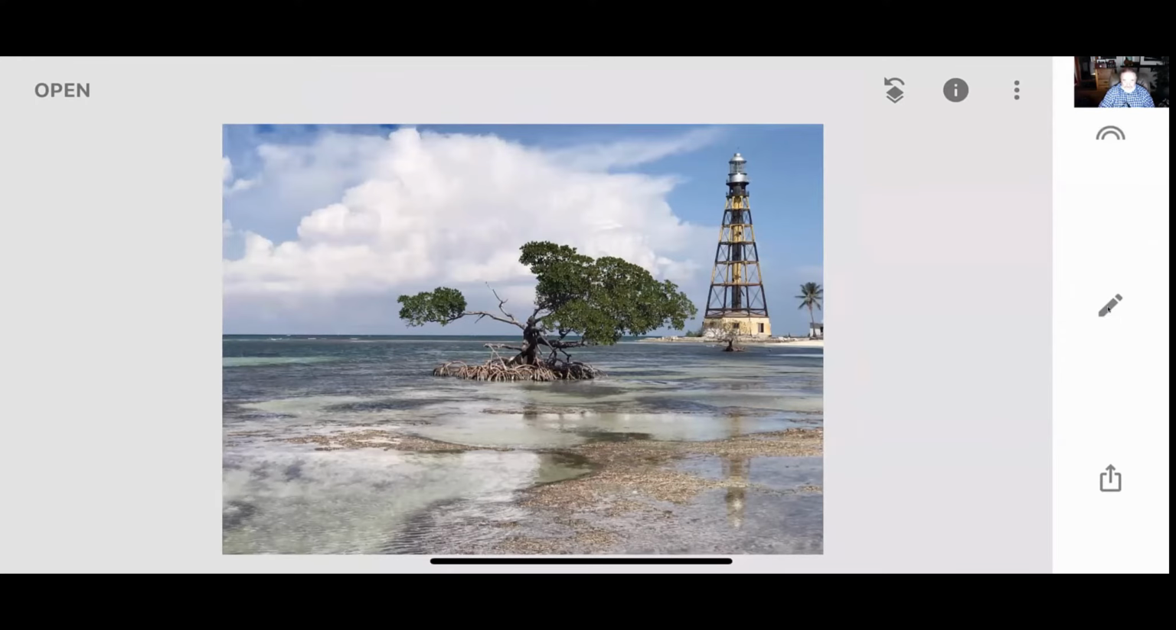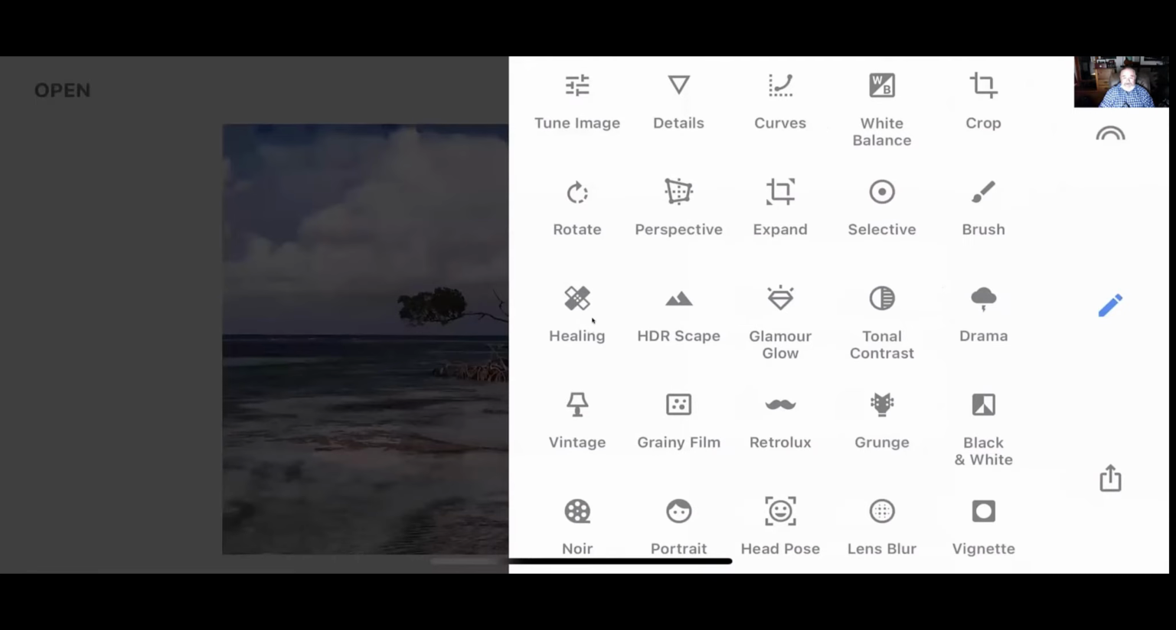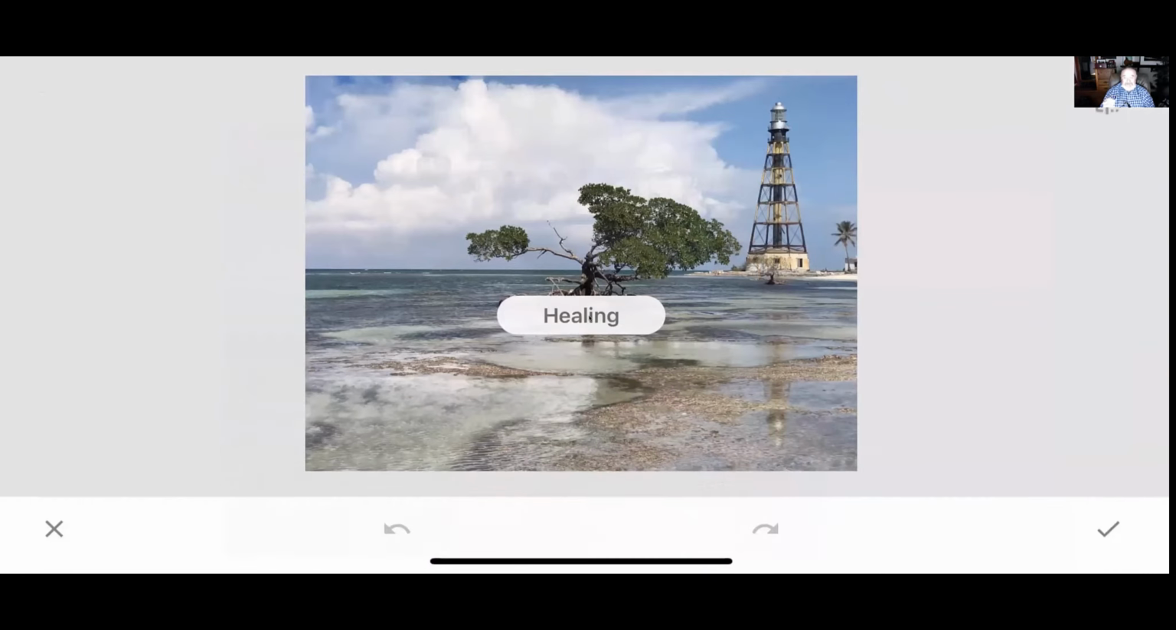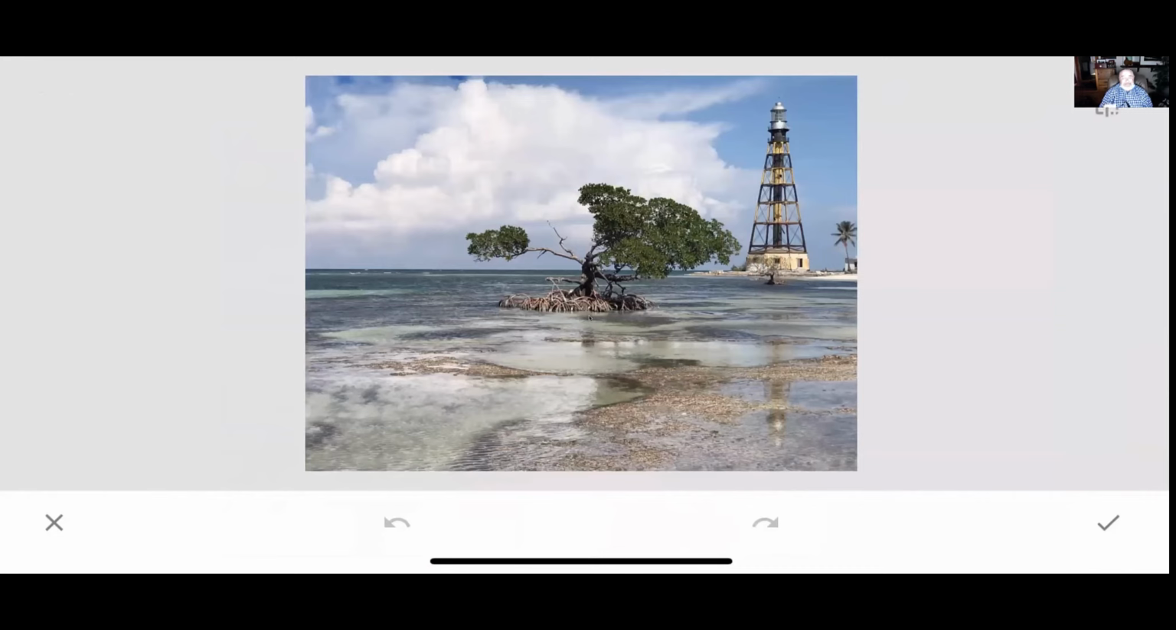I'm going to go to the tool again. This time, I'm going to get the healing brush and take out that palm tree. Now, before I do this, I just want to let you know, if you have a complicated healing job to do, use the app Touch Retouch. It works on iPhone and Android.